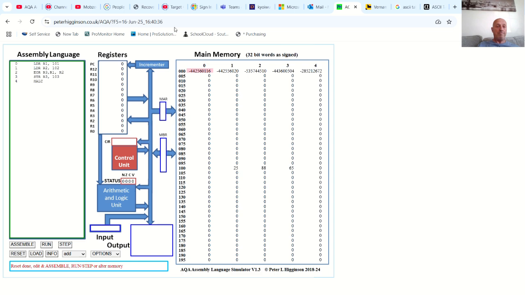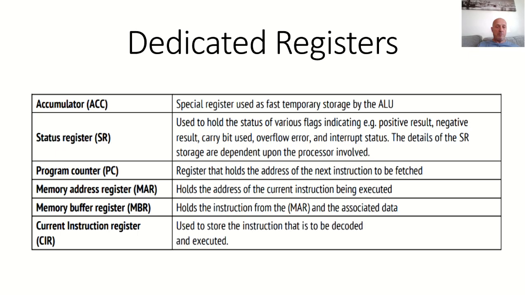So I've brought up here peterhigginson.co.uk. AQA assembly code has helpfully written an emulator to show how these programs run. And you can see here you've got the program counter, we've got 12 registers, we have the control unit, the current instruction register, the memory buffer register, the memory address register, we have the status code held there, the arithmetic and logic unit, which does the maths and shift operations, and we have some input and output. Okay, so let's go back to this.